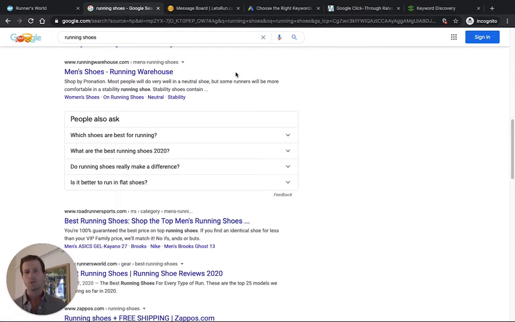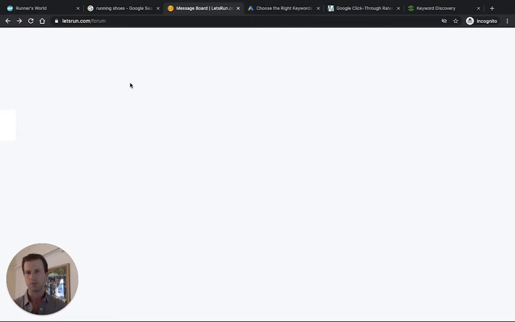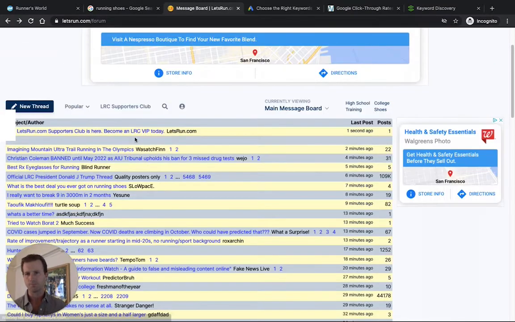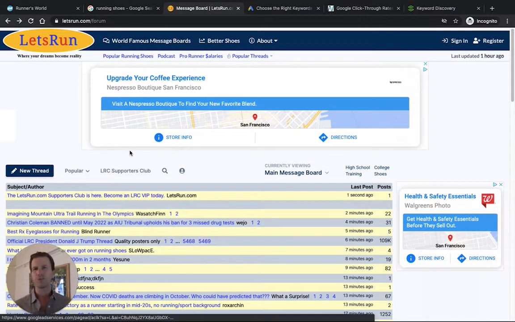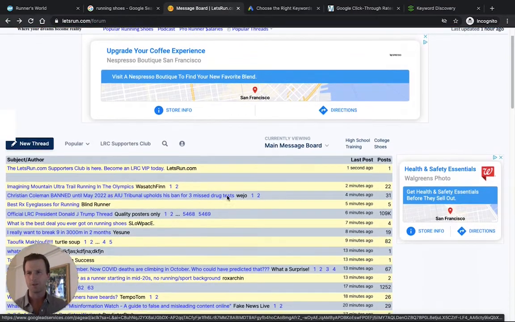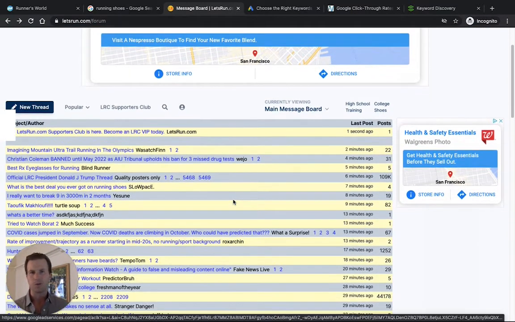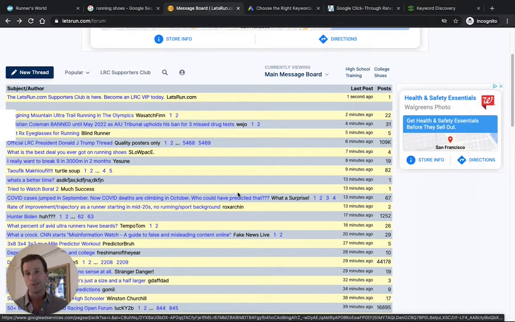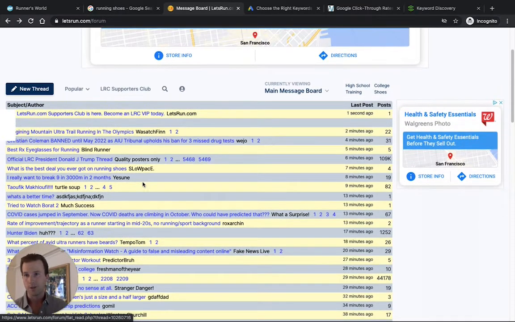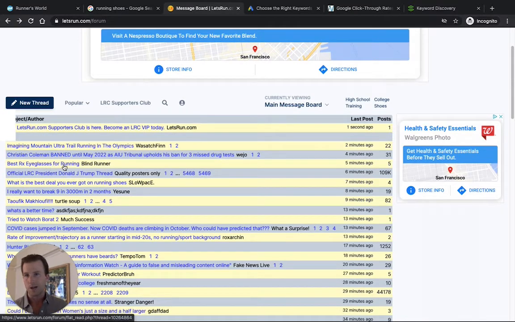You could also go to different blogs or different forums. So I just searched, there's a running forum, letsrun.com. This isn't probably the most efficient way to do it just because there's a lot of topics in here that aren't super relevant to running. But you can at least see, people in the running space, what sorts of things are being asked. So you have best RX eyeglasses for running. We have what's the best deal you ever got on running shoes, right? So you can look through it that way too.